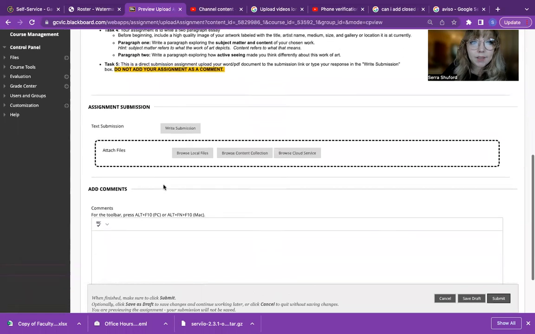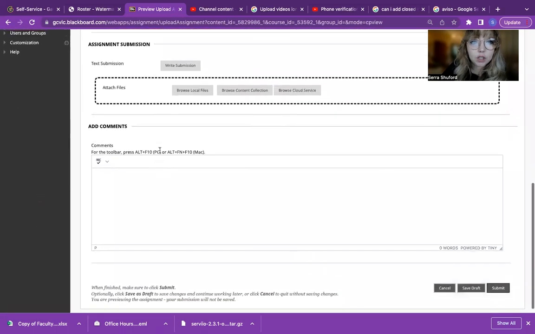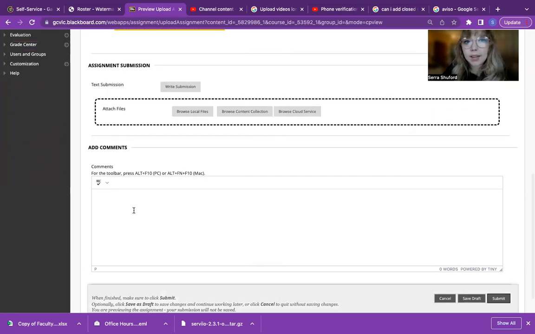And then as you go down here, you'll see there are two little things here. You've got the assignment submission and everything that's included in that. And then you've got the add comments and a comment box. And it sort of looks like in the comments box, you could just type your response there and then just post it and have that be done.